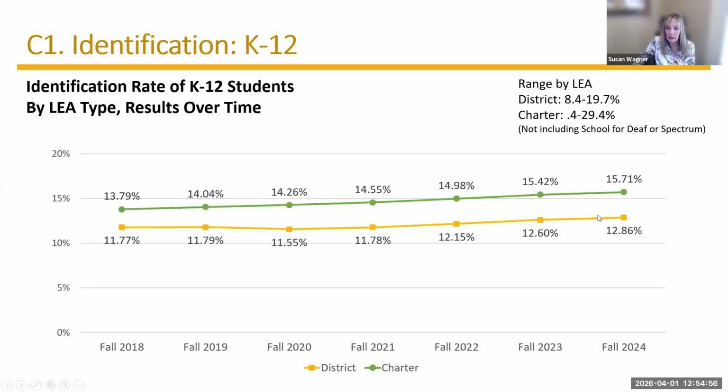So maybe you're a K-12 district and your identification rate is 14%. It's helpful to look at the state rate to see, are you similar, above, or below? But it's also helpful to see the full range of identification rates. For districts, the range is 8.4% to 19.7%. For charters, it's 0.4% to 29.4%. None of the ranges I show include the School for the Deaf or Spectrum Academy.